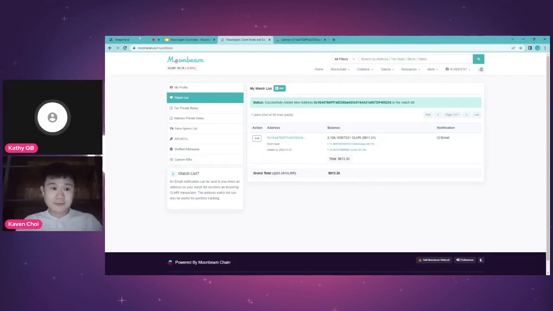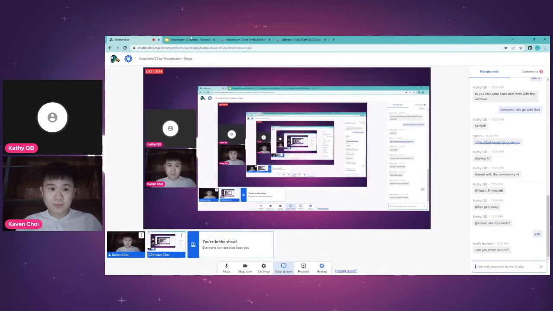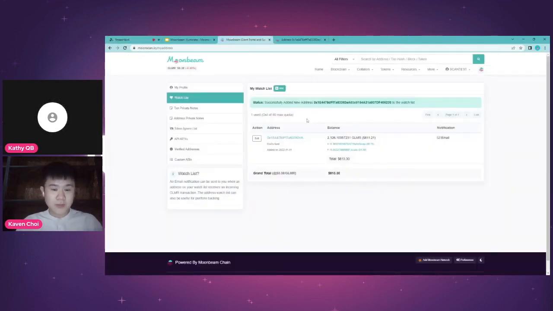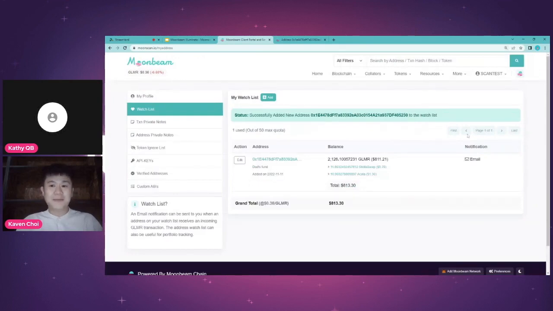Can you zoom in a little bit because it's a little small on the screen? Oh, zoom in. Yeah, zoom in. Sorry. Yeah, all good.